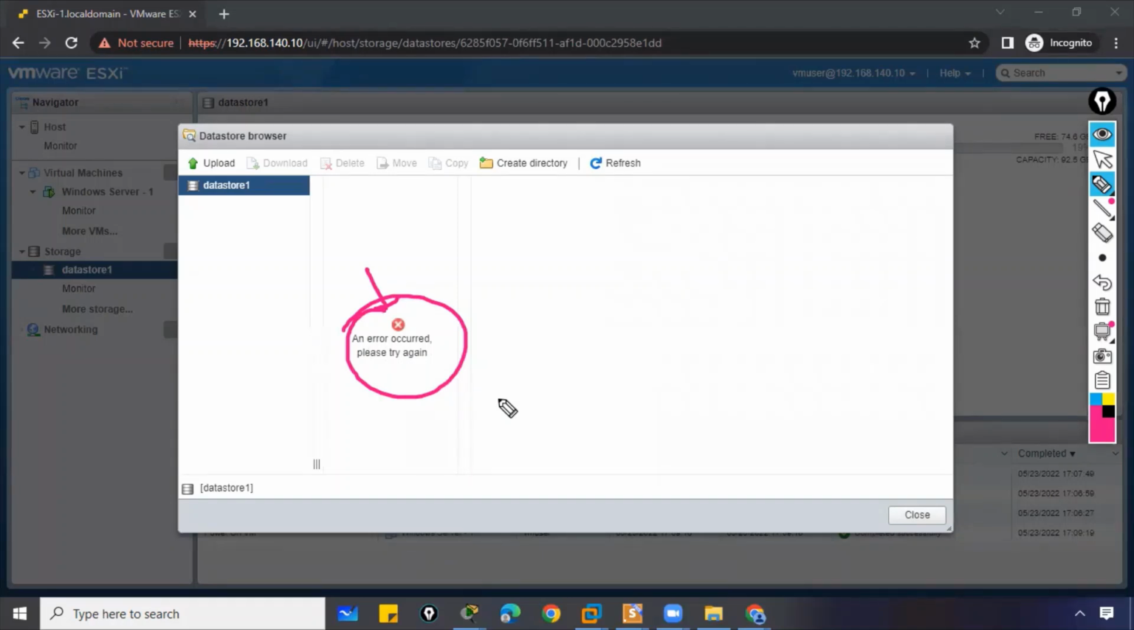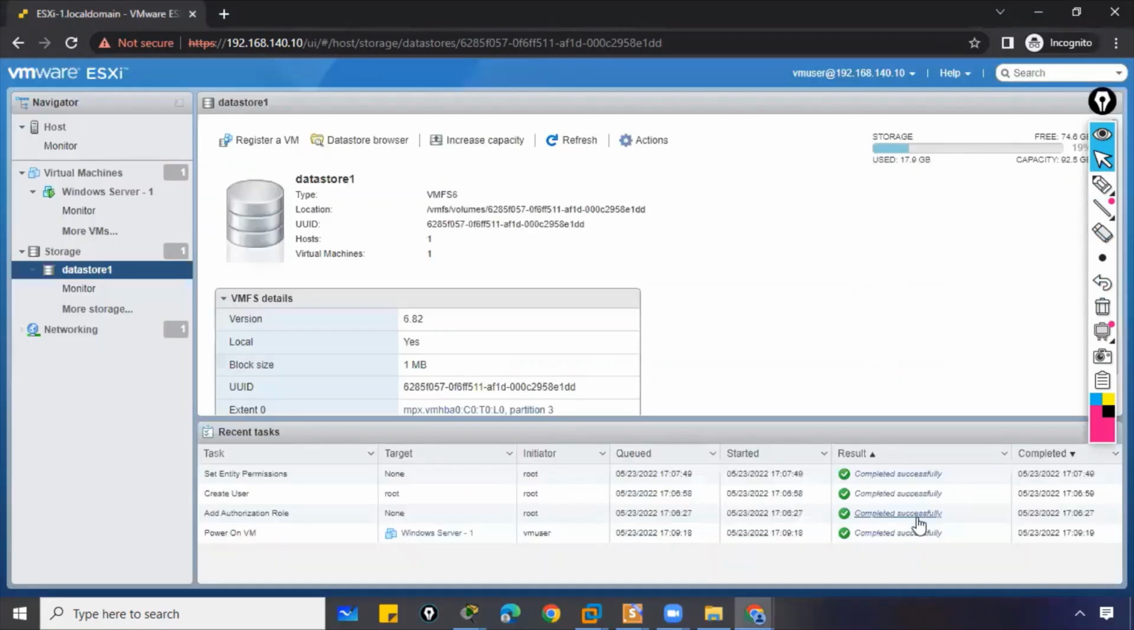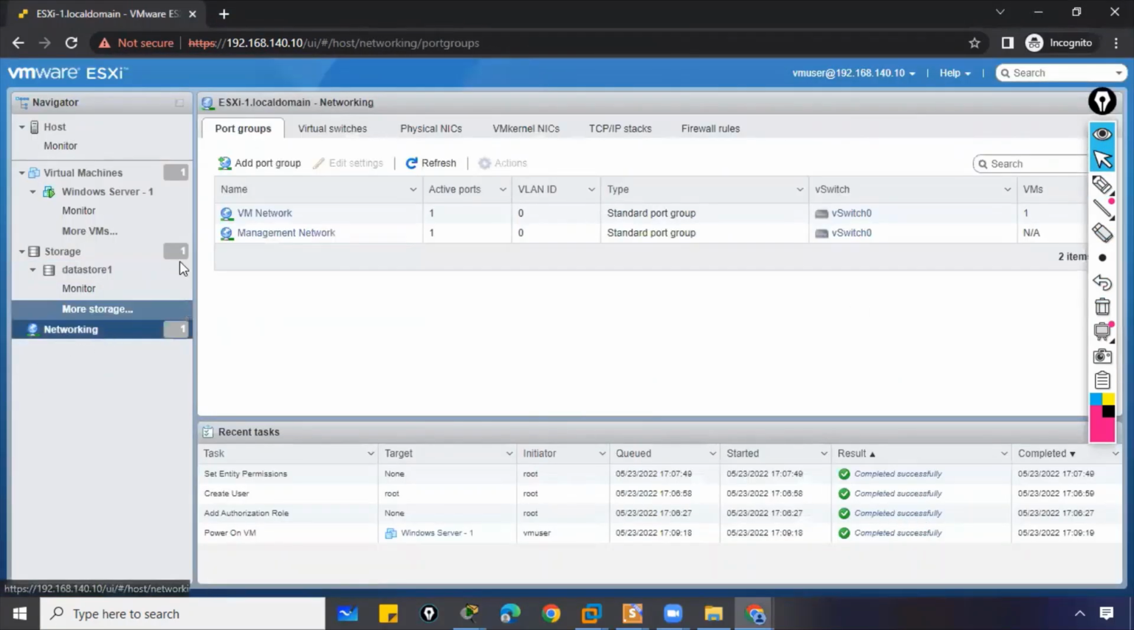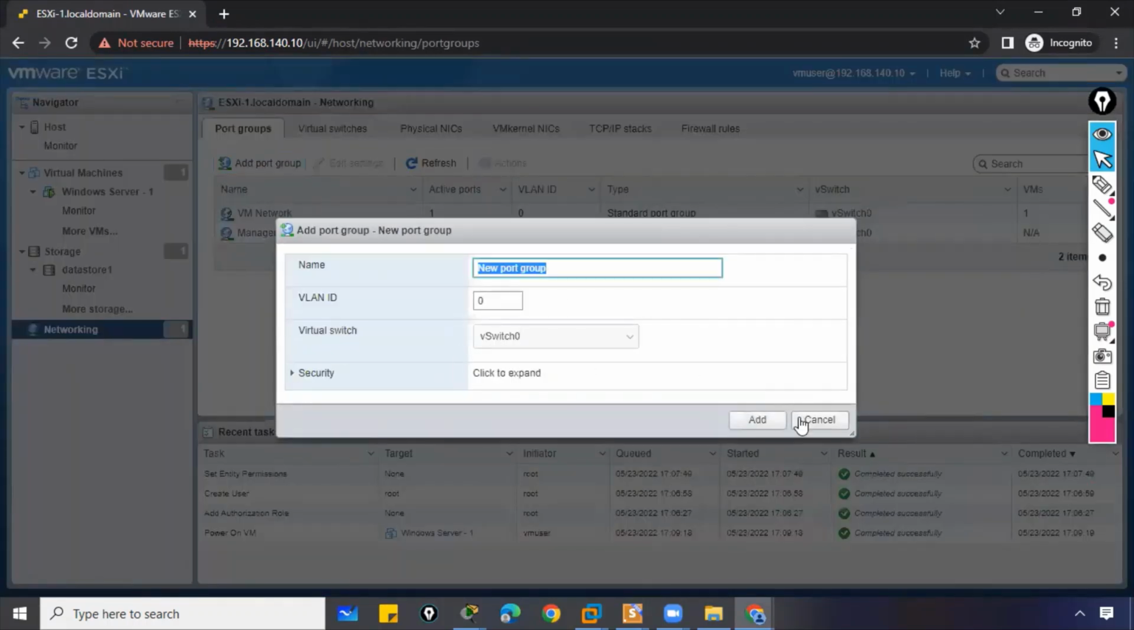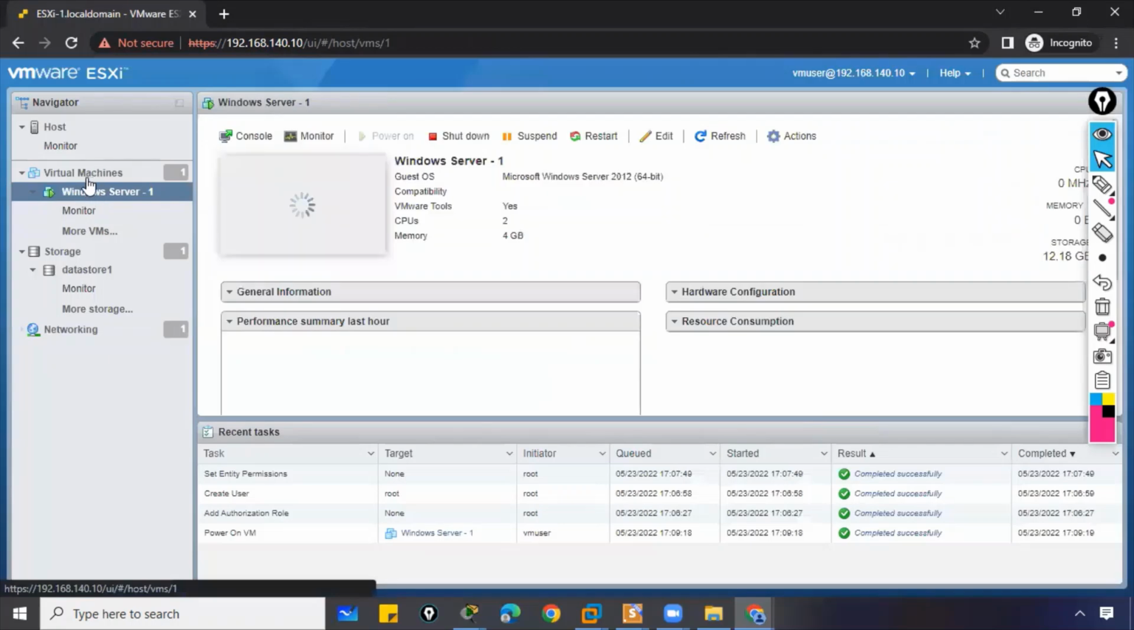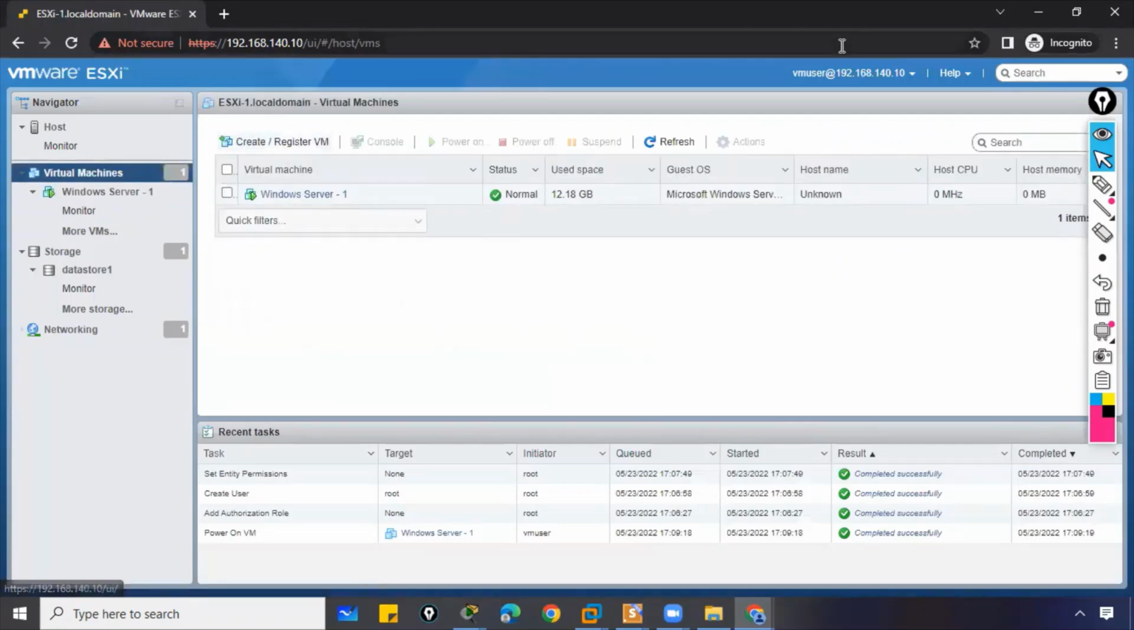Because it doesn't have the database access. It doesn't have the data store access. So we can't do anything except managing the virtual machine. You don't even have the networking privileges as well. So if you try to create, you will get the error. So you will only be able to manage the virtual machines with this user.